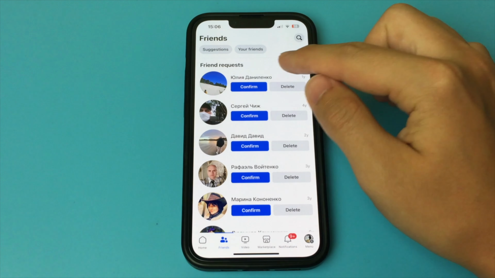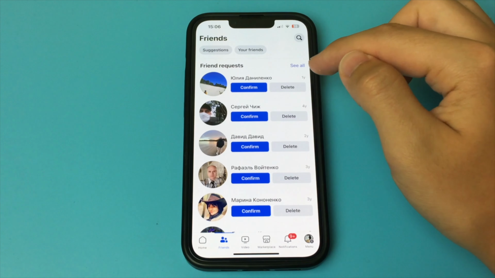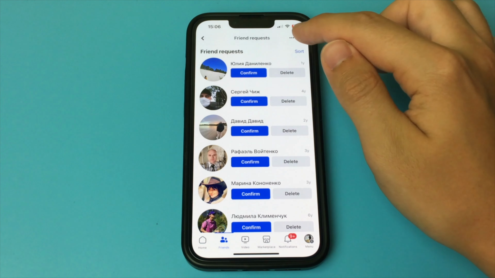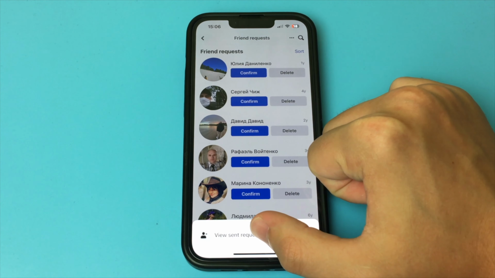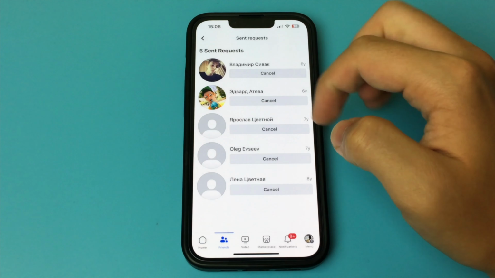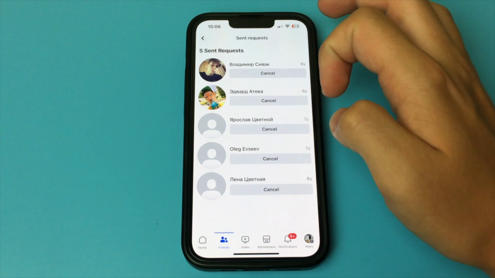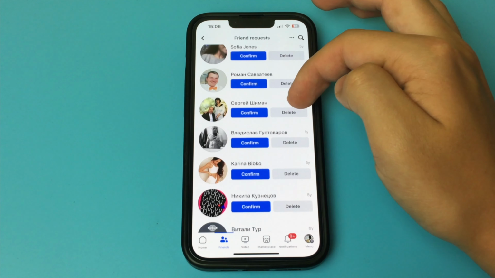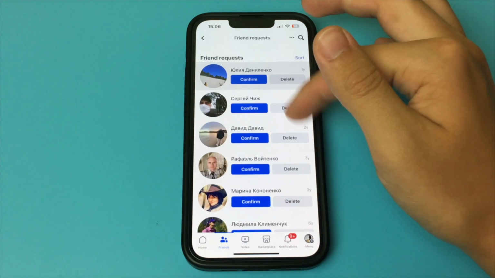To do that, you go into the app and open the friends list. Here there is Friend Requests. Click on See All. Then at the top, click on the three dots and click on the button View Sent Requests. And this opens the list of those who wanted to add to our friends. And also here we can add these friends to our friends or reject their request. As you can see, this is a very simple and quick way. Done. There's nothing complicated at all.